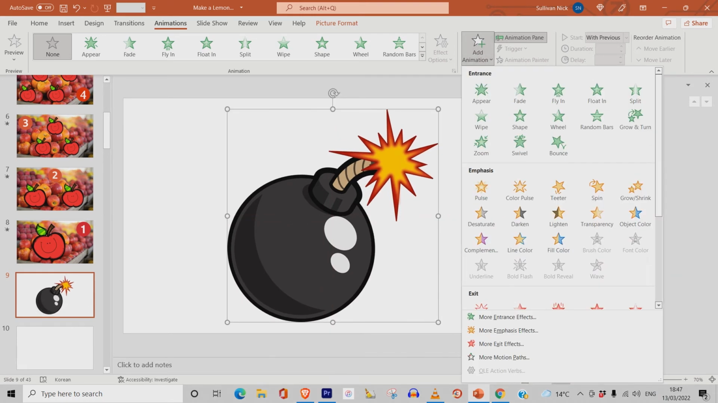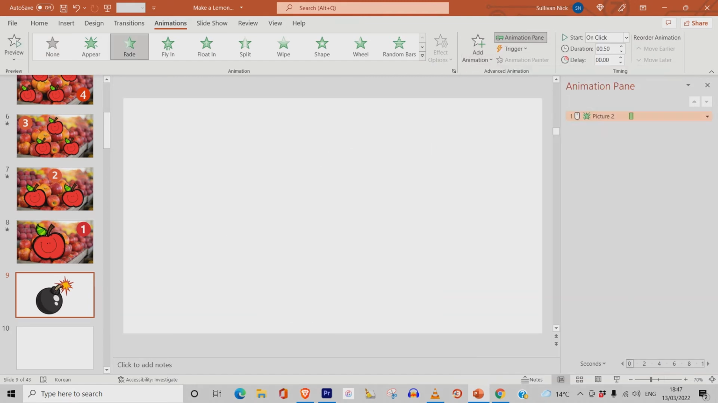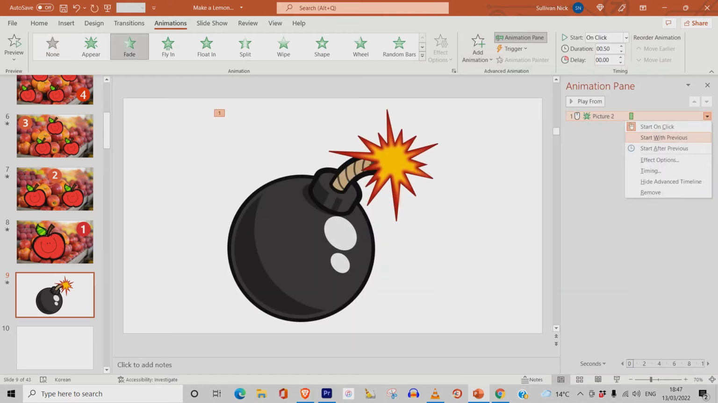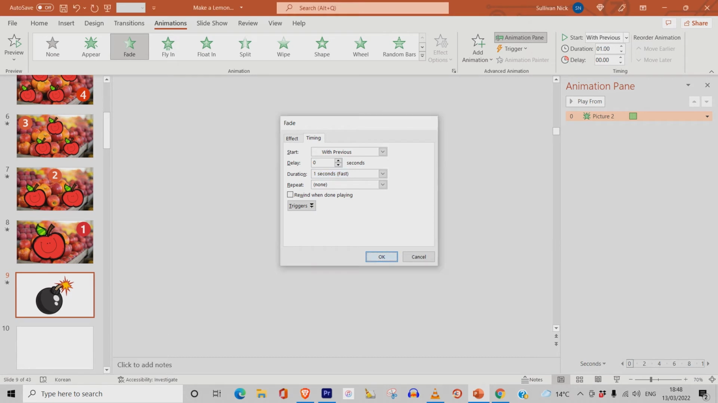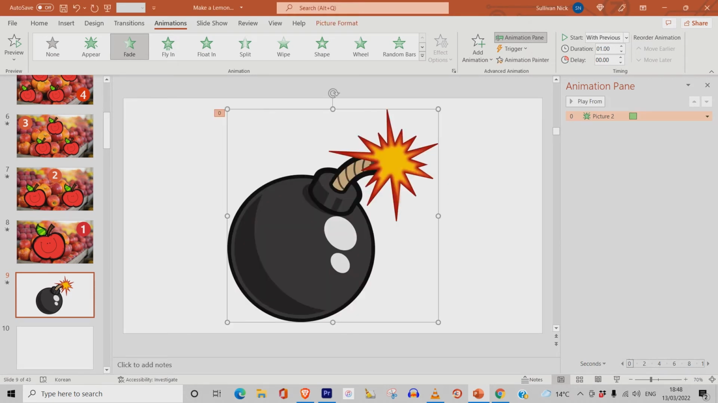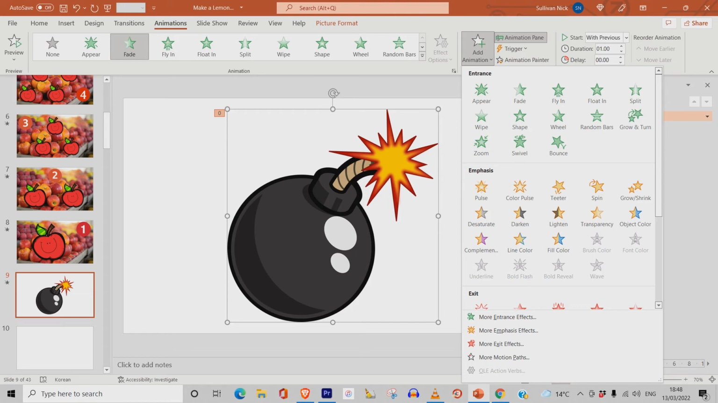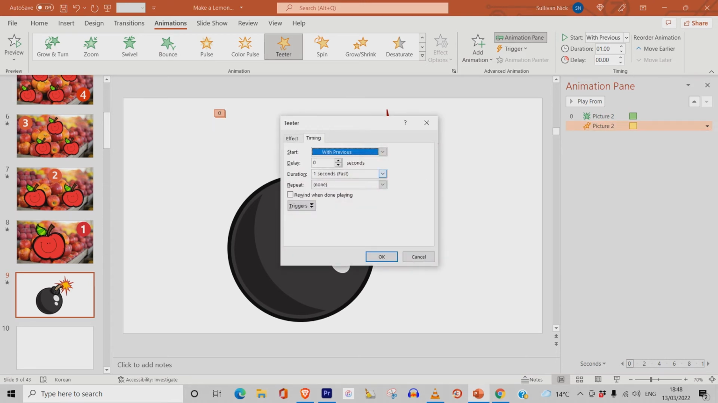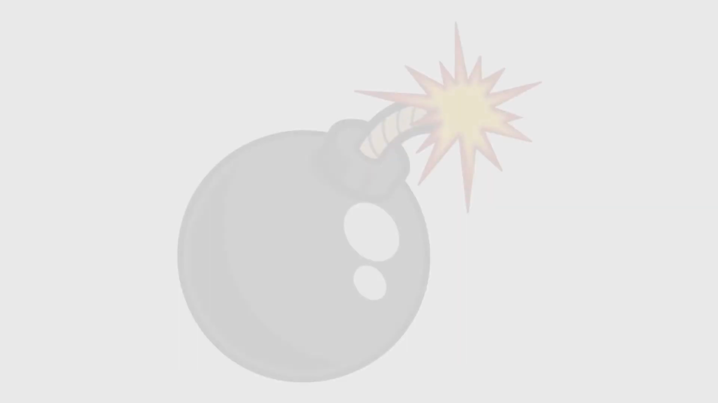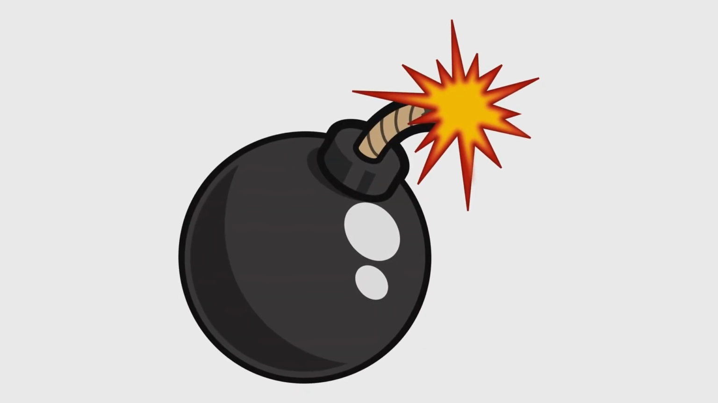So let's put an animation on it. What I would do, I'll put a fade animation on this one and start with previous. I'll make the timing so that the duration is 1 second, so it's a little bit longer. Just to give it a little bit more animation, if we go into add animation and choose teeter, this is going to make it shake backwards and forwards. And select start with previous. You can change the timing as you like. You can make it fast or medium. I'm going to choose medium. So when this one opens, it comes in and then it just shakes around a little bit.